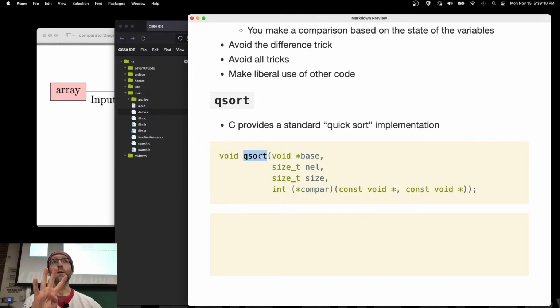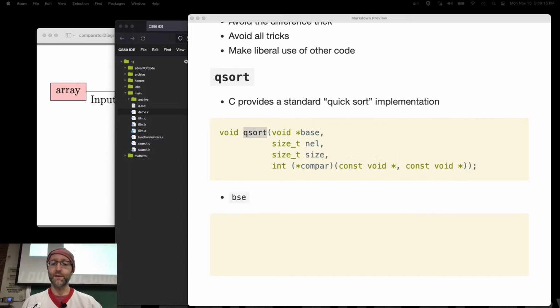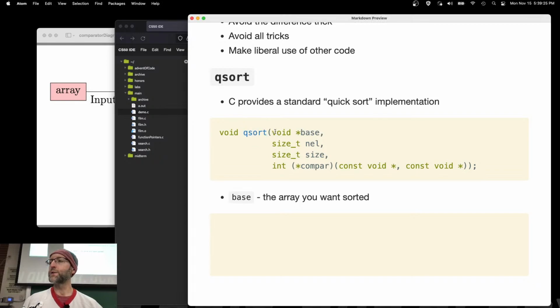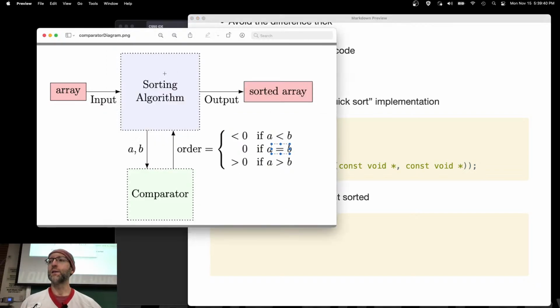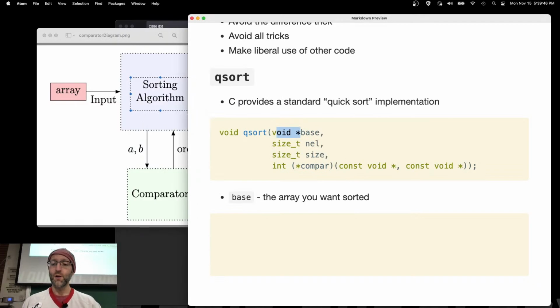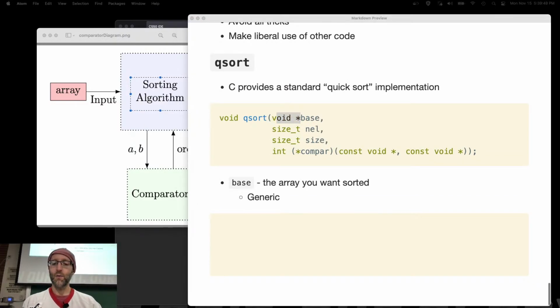It takes 4 arguments. All right? What are those 4 arguments? The first one is base. Right? Base. There we go. This is the array you want sorted. Let's make some observations about that. Is it an array of integers? Not necessarily. Is it an array of doubles? Not necessarily. What is it? It's a generic void pointer. It's an array of things. Again, the sorting algorithm doesn't know anything about those things other than they're things. Okay? So it is a generic array of things, stuff. All right?